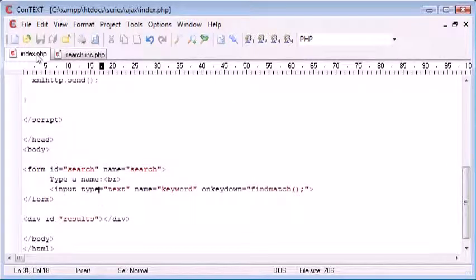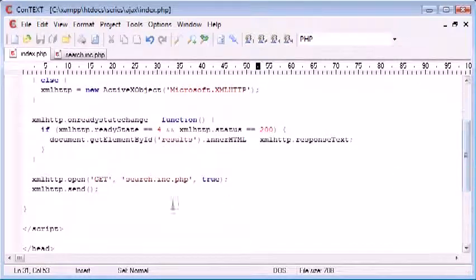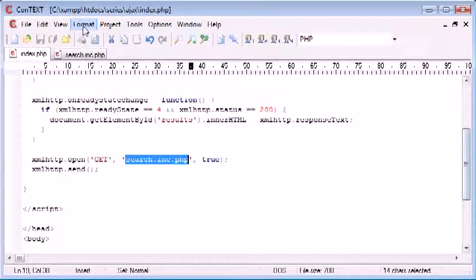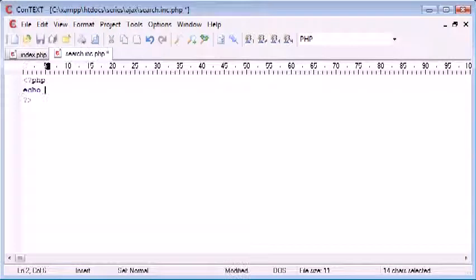So at the moment, when we have a keyword down, we look for, in fact, let's change this to search text. It's a lot better. So when we press a key down, we run this function here that we've just created, and what it will do is take the HTML output from search.inc.php and put it into the results div. So we can simply test this just by going into search.inc.php and echoing something out.